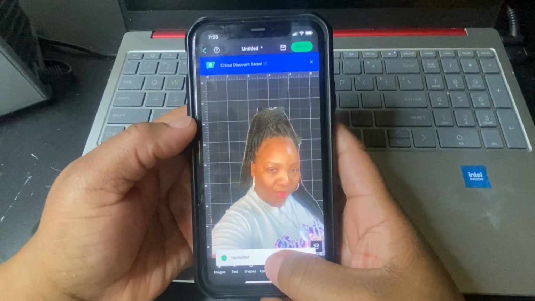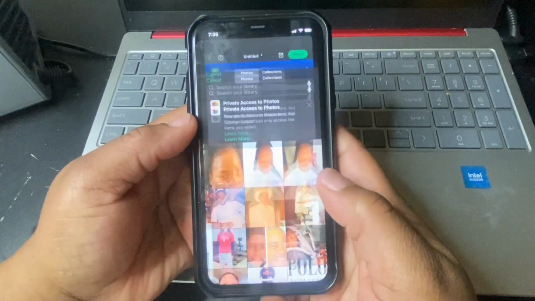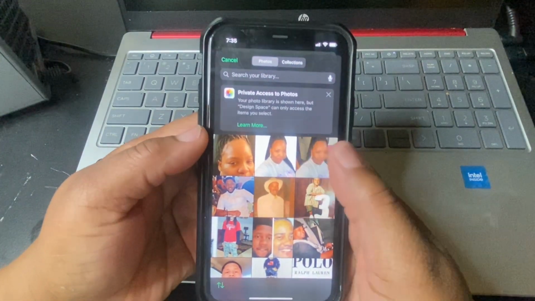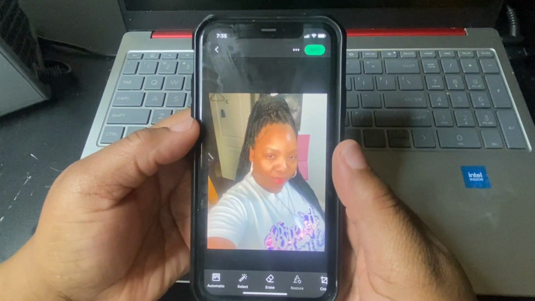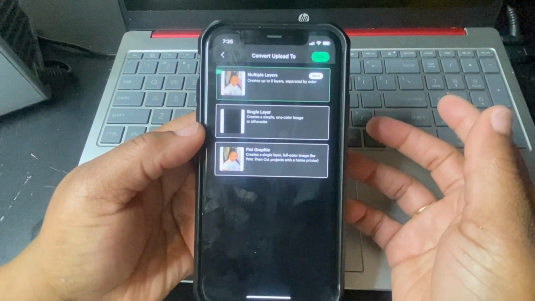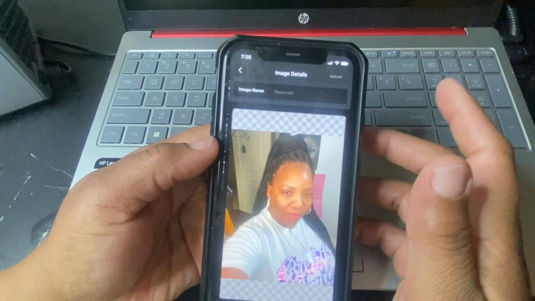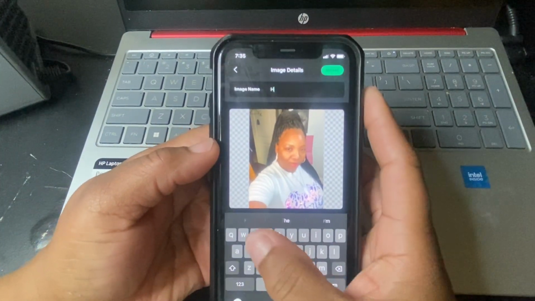Now let's just say I want the background. So I go back to upload, select from photo library. I click on the photo. I exit out and I hit apply because I want to keep the background. Hit flat graphic. Hit next. And I save it under her.